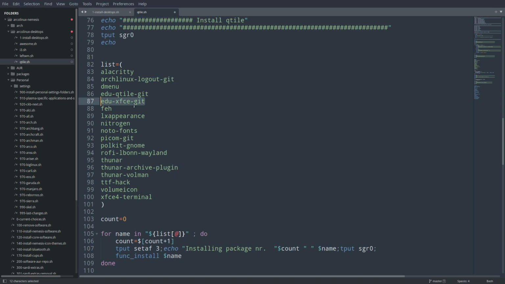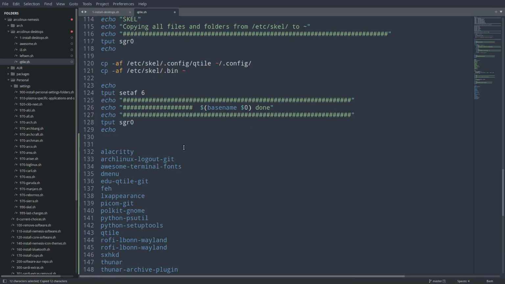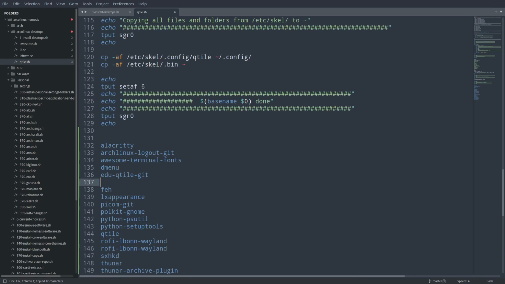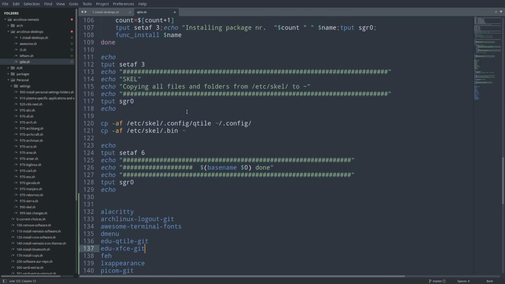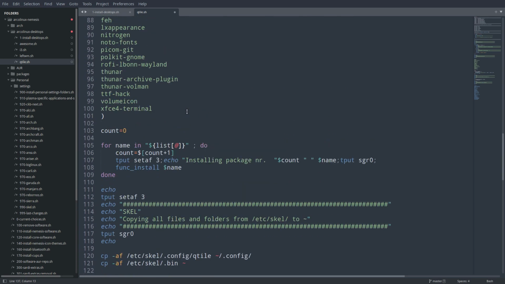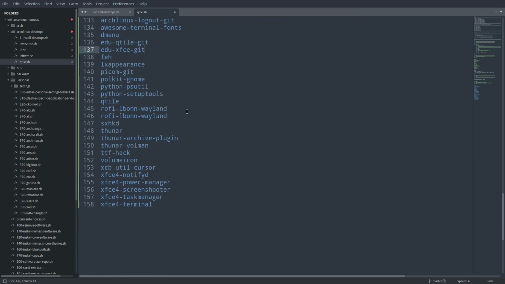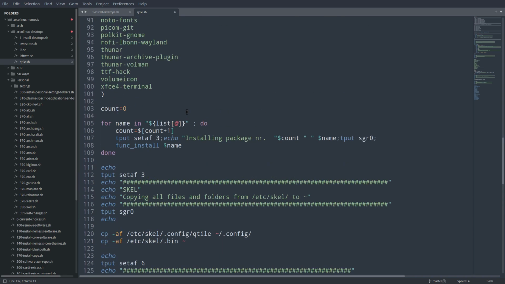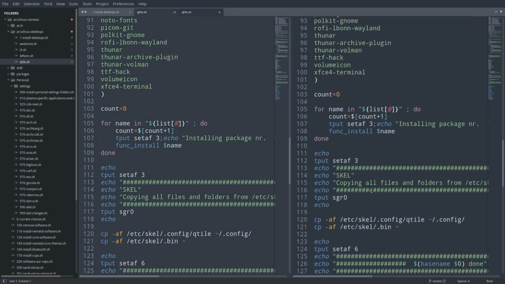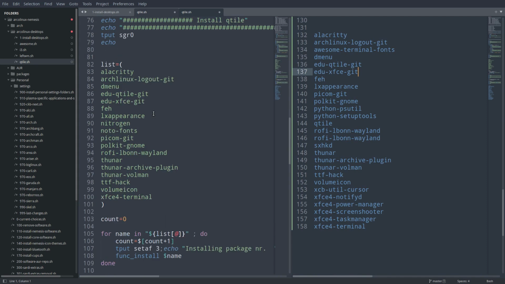So edu xfce, definitely need that there. That's for Thunar and the key bindings, right mouse click in Thunar. TTF hack is there. Yep. Archive plugin. You can actually split this thing. How was this again? Splitting, split view. So you have this one up here, that one here. Alacritty, ArcoLinux logout, awesome terminal fonts, D menu, qtile xfce, Alex appearance. Nitrogen is there, the fonts are there.